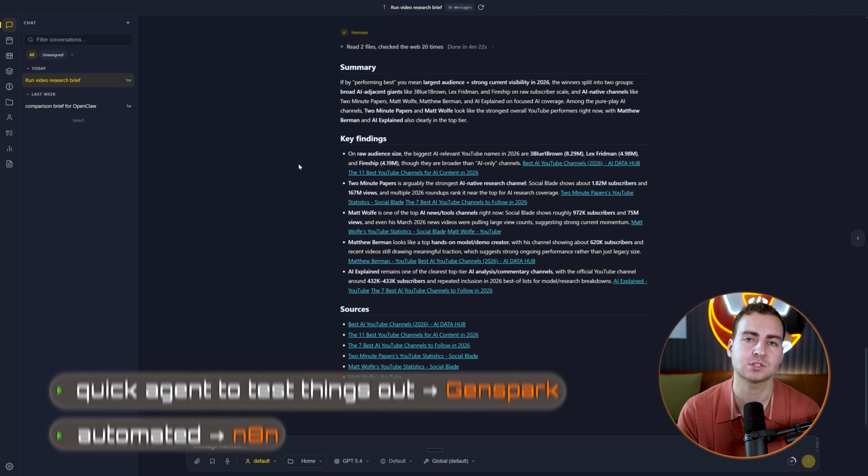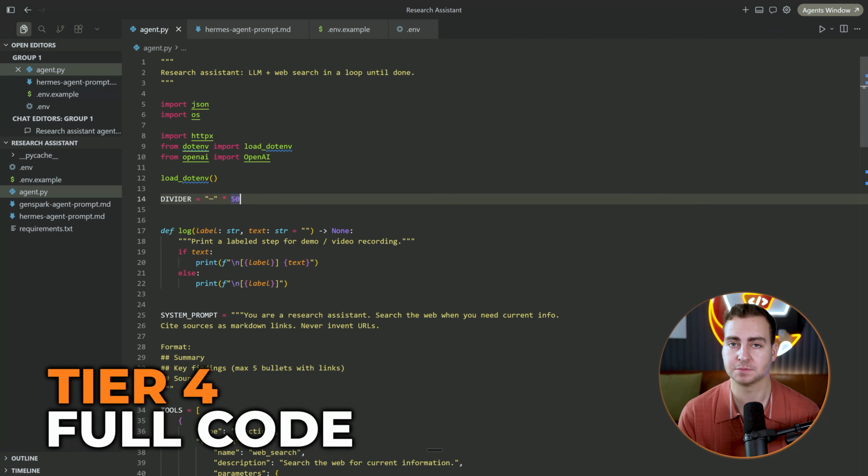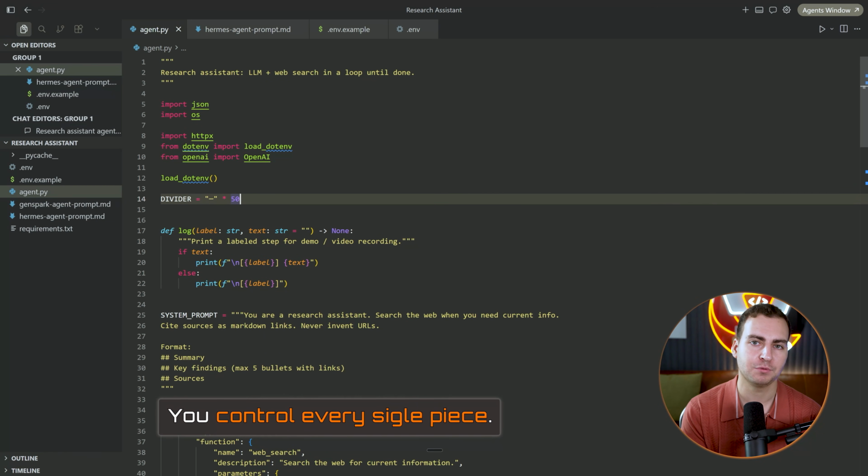But now let's go to the last option, which is full code. Now, this is where you write the agent yourself in something like Python, and you control every single piece.